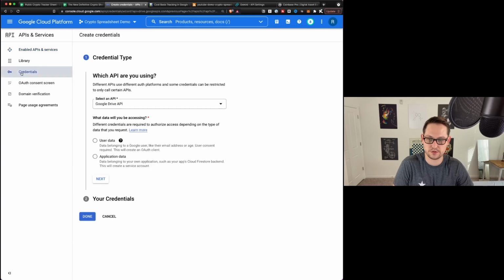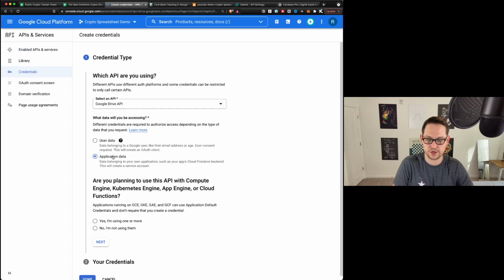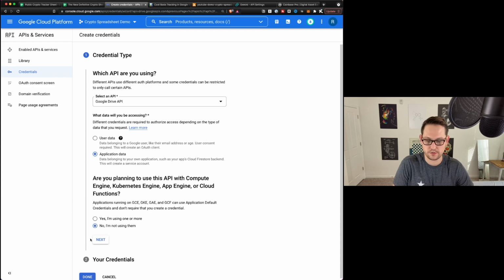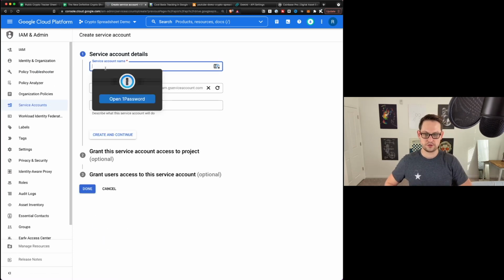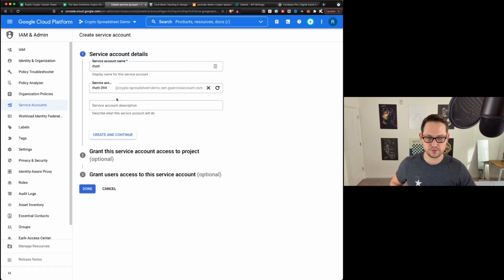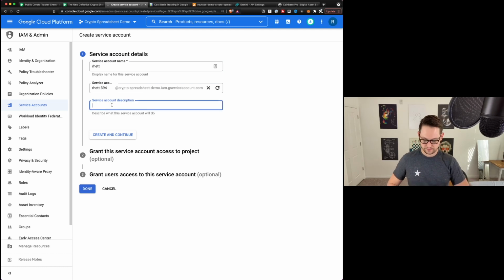This is going to bring us to the credentials tab over here on the left, and we're going to select application data. We're going to select no to this next question, and then we're going to hit next. We'll call our service account maybe Rhett. You can call yours whatever you want. And the description for this account is access Google Sheets to update crypto transactions. Then we're going to hit done.